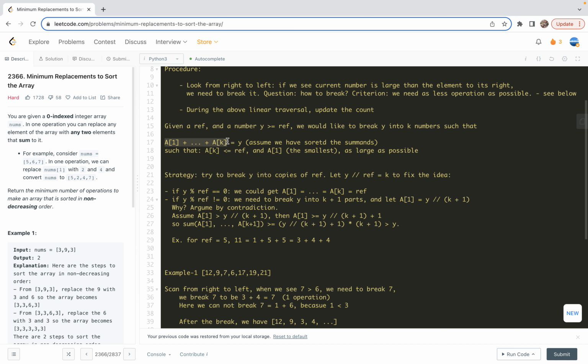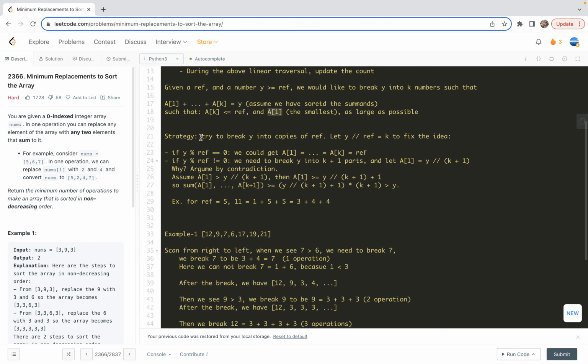We can assume that these are sorted. It does not matter. Then we want all the numbers to be less than or equal to the reference number, because they sum to y, of course. If the largest one is less than or equal to the reference, then every element will be. And also, we want this a1, the smallest among them, to be as large as possible. This way, when we consider the remaining left elements, we can use fewer total operations.